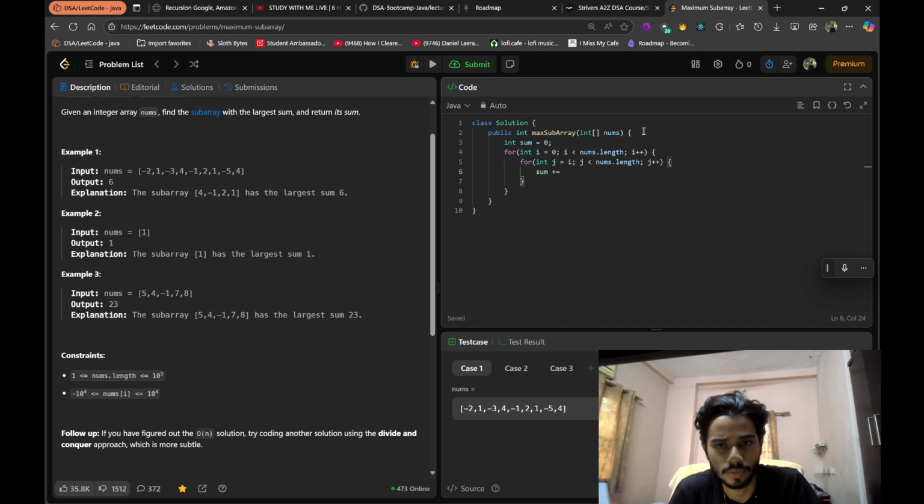So if i is 0, then j is at 0 as well. So it will have 5, then 4, then 1. If i is at 1, then it's at 4, so it will add 4, and yeah, it makes sense that way. So it will be easy for us to have the summation. So sum equals sum plus nums j. Yeah, that's the sum. And now we need to compare it with something.